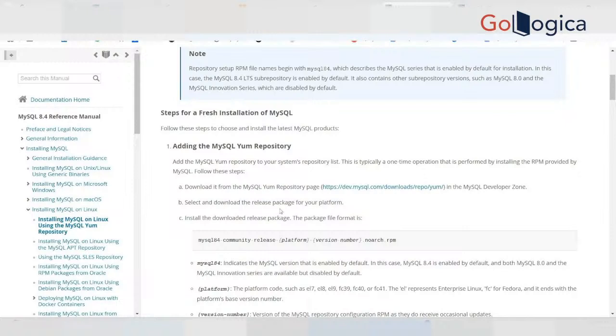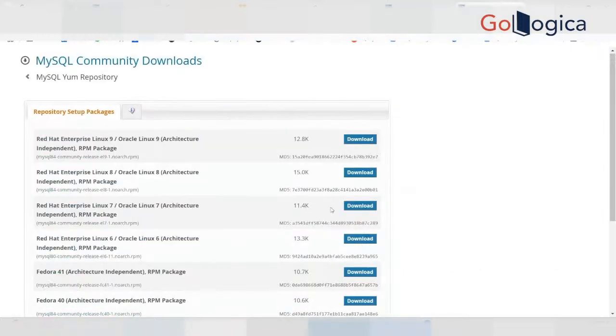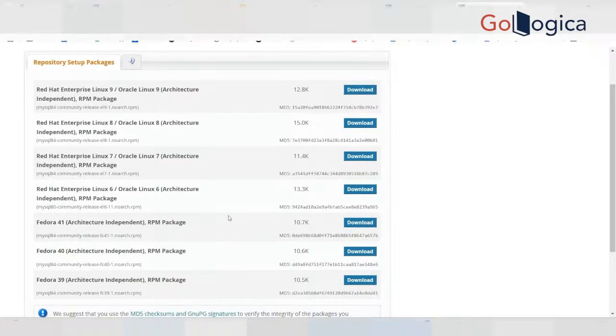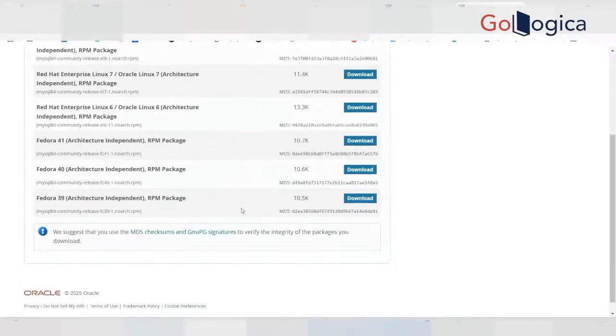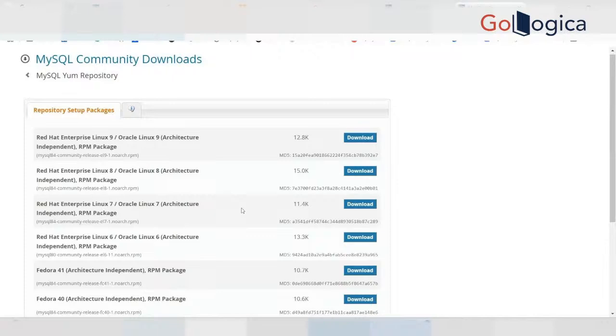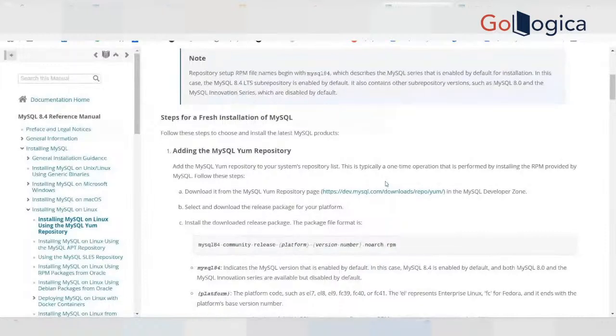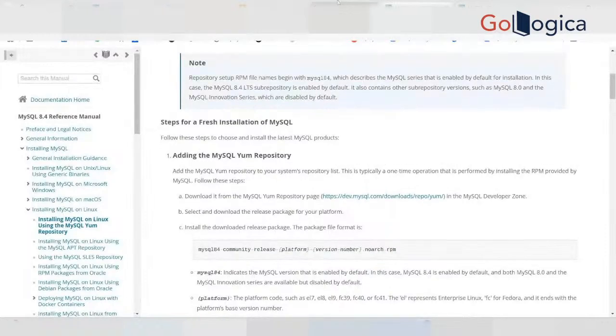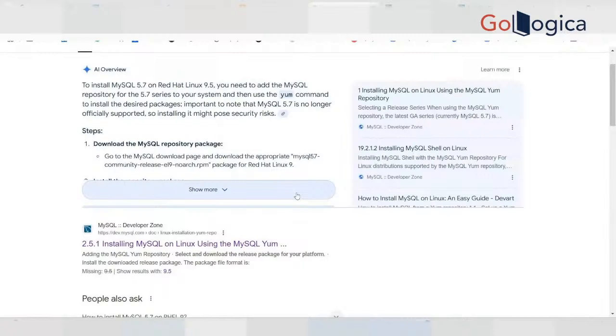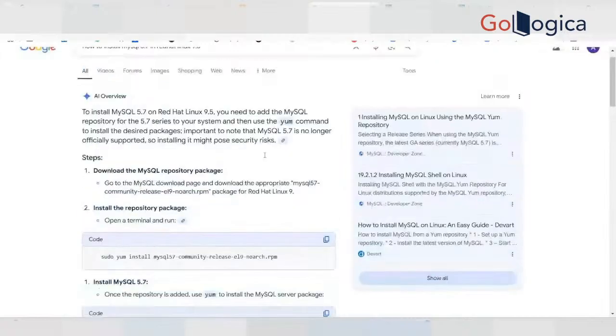Okay. Select and download the release package for your platform. So which one do you want me to? It's showing 8.4. No issue. Go above, go to the previous page. The how-to-install page is there, right? Before this. In that, above, show more is there, right? Just follow the steps.